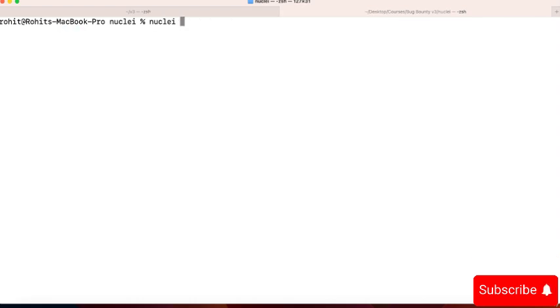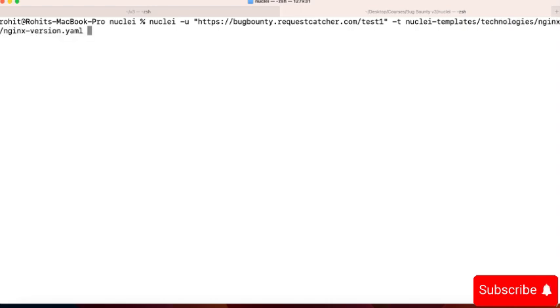Now let's do the same thing with the help of Nuclei as well. So I'm going to specify the URL currently. Let's say we send a request to a new endpoint which is test1. We use a specific template because we do not want to send a lot of requests this time. So let's use the same template, which is inside technologies, nginx-version.yml. We are also going to specify a header that we are going to use right now.